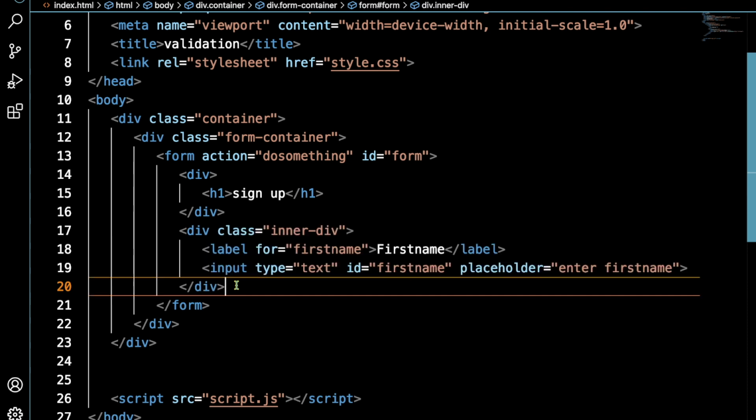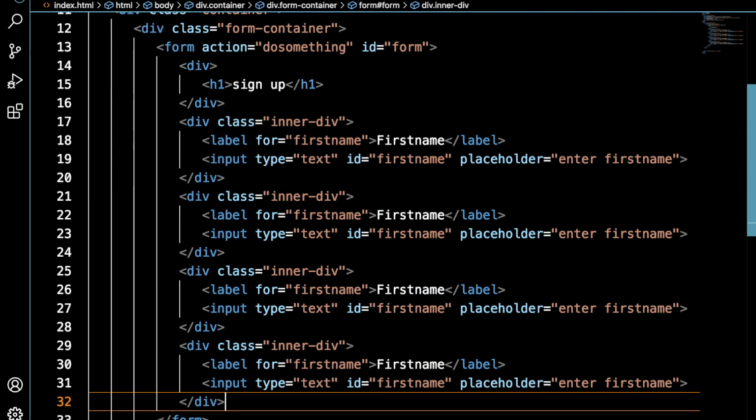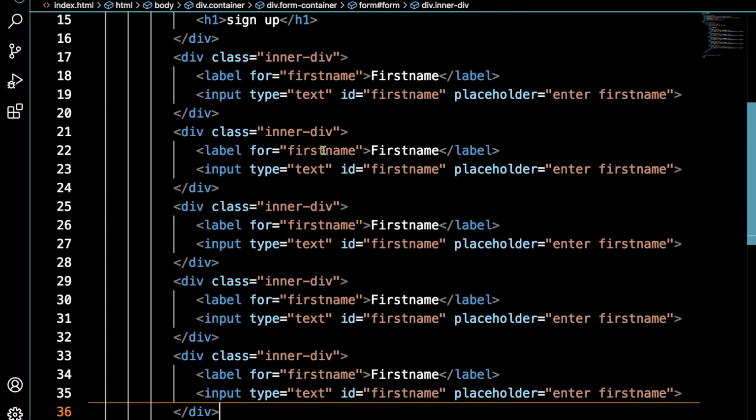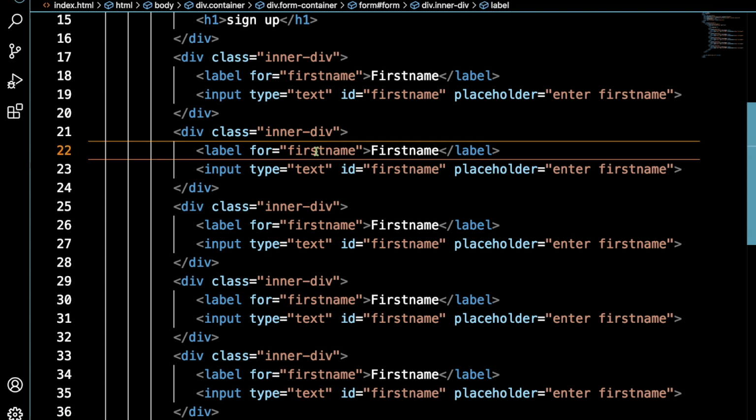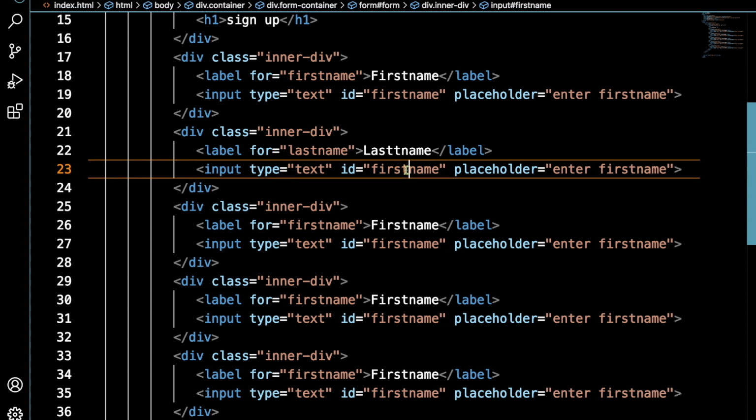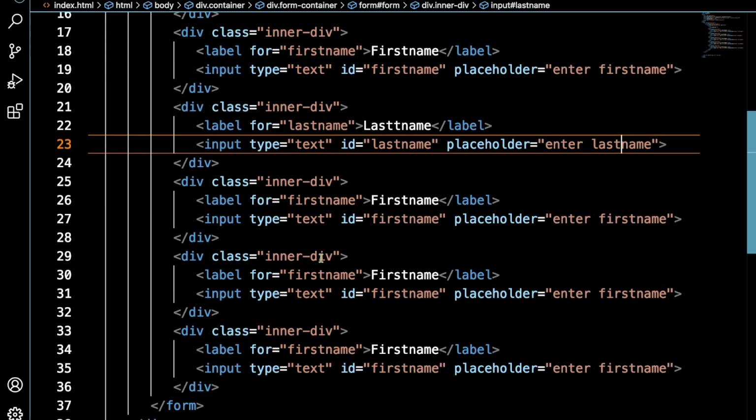Now let's copy this inner div and paste 4 more times and make some changes for the other elements. So the second one will be last name. So we change the first to last. And the text should be last name as well. The ID should be last-name. And the placeholder as well, last name. And for this next one, we'll change it to email 1.